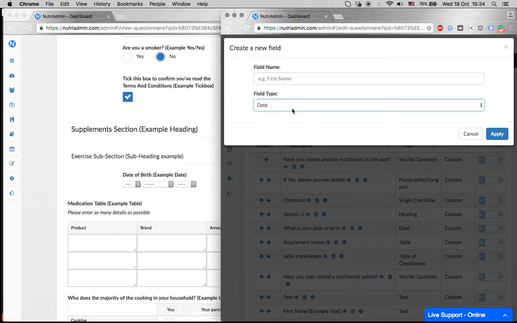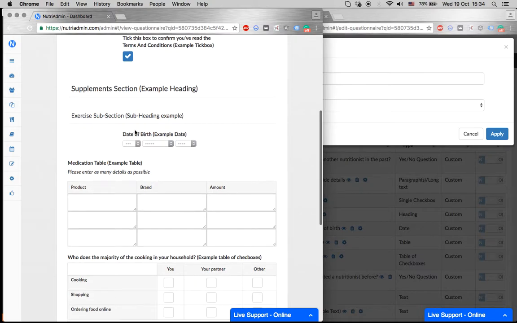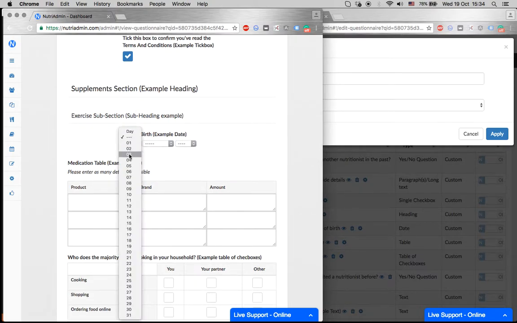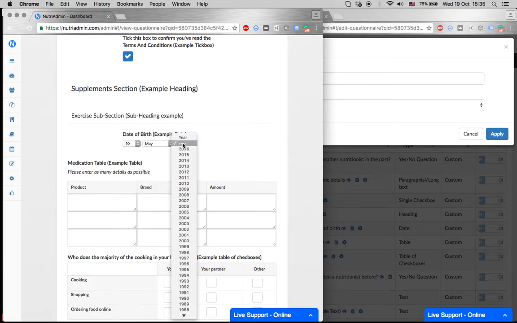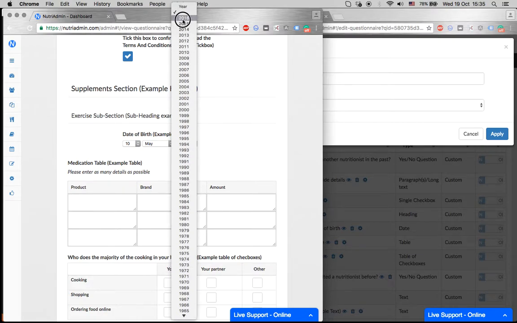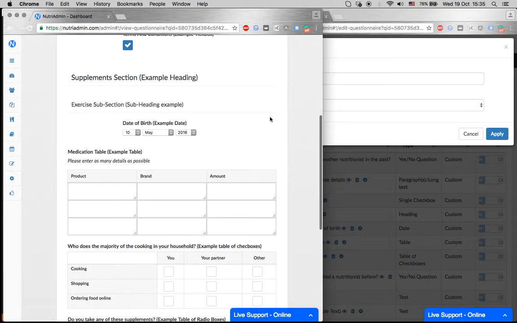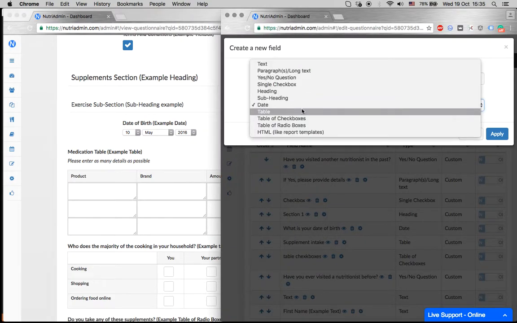Then there is date, and this is for questions such as what's your date of birth, and you're going to get options to pick day, month, and year. Years go back to 1900 and go up to 2016. Then there is the next one.